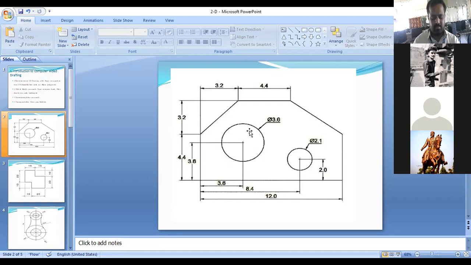Yes, sir. Okay. First we have to find out the center of the circle. Now see here how to find the center of the circle.